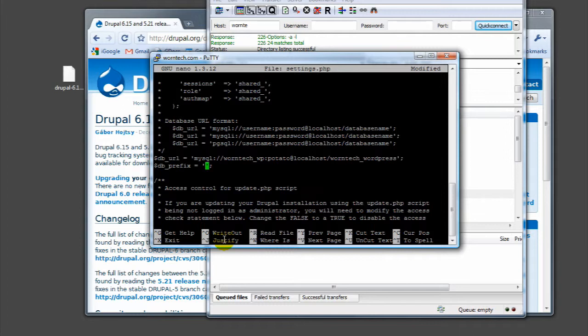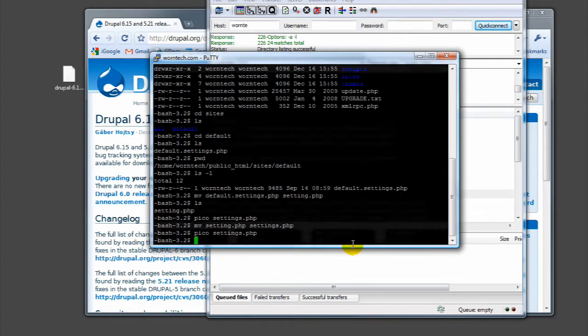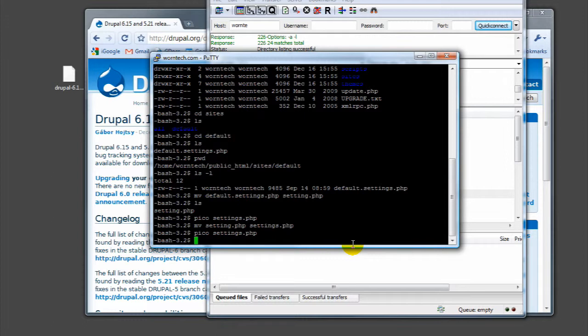Now, if I wanted to do a WordPress install and a Drupal install, I could put in a prefix here. Remember, we were using WP_ for our prefix for the tables for WordPress. I could use a prefix here like Drupal_ just so that I could use the same database for lots and lots of different things. For now, it's the only thing in the database, so I'm not even going to bother with that. I'm going to hit Control X right here for exit. It's going to ask, do I want to save this? I'm going to say yes, and I want to save it as settings.php.